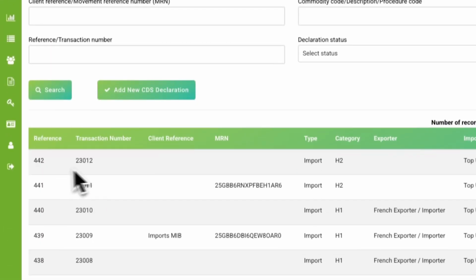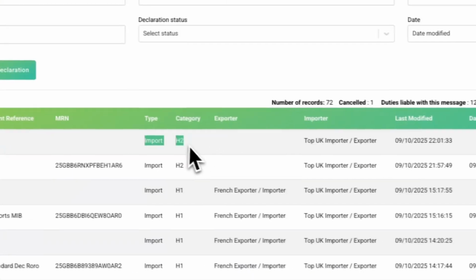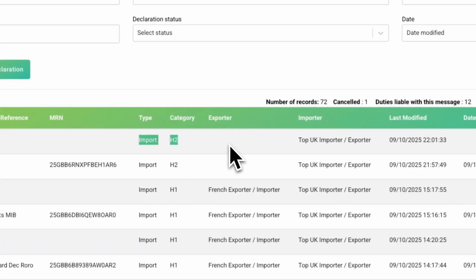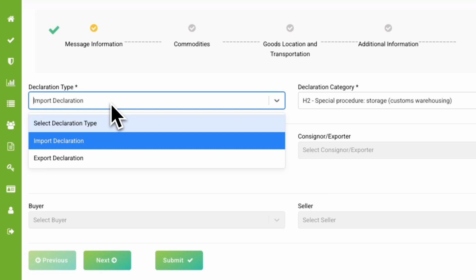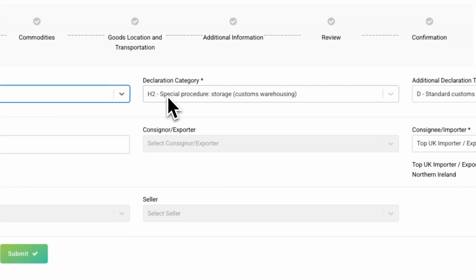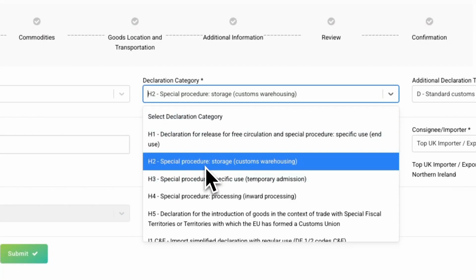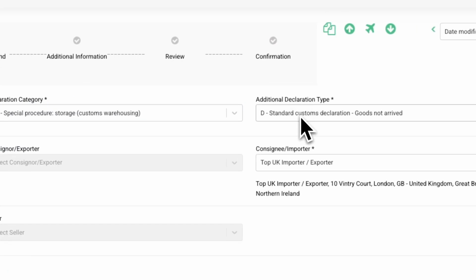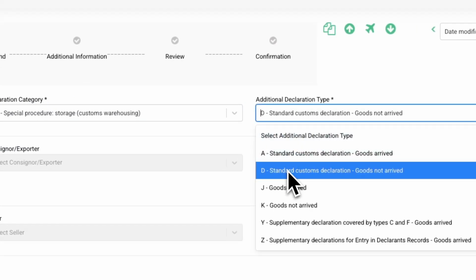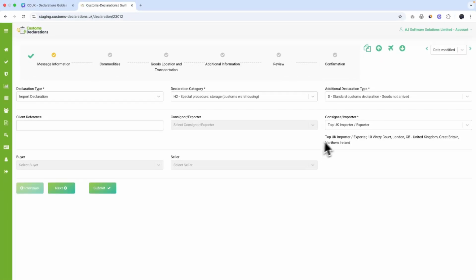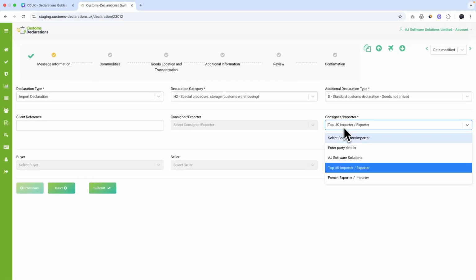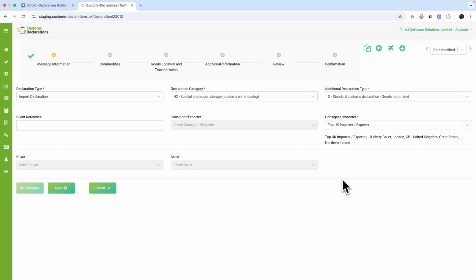I have one sample S2 import entry into customs warehouse declaration already populated here. We'll go to this draft and click on this pencil icon. Here you can see that it is an import declaration, of course. The declaration category in this case is H2, and the additional declaration type is D. In this case, goods have not arrived. We don't have to specify the exporter details here. We just need to specify the importer details. In this case, we have a sample importer configured here.